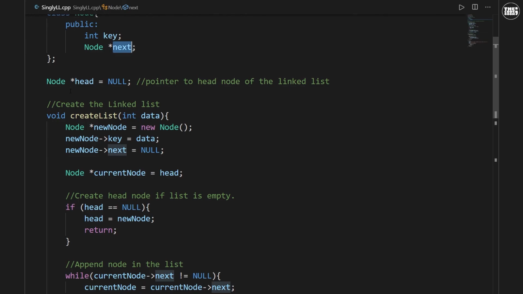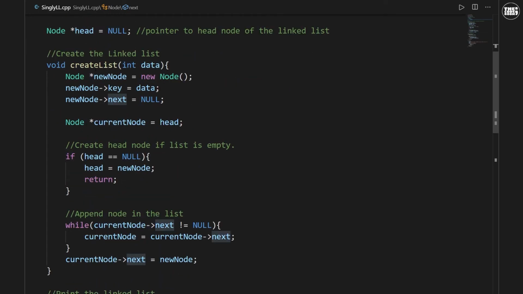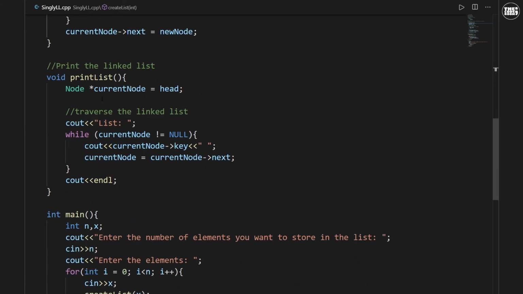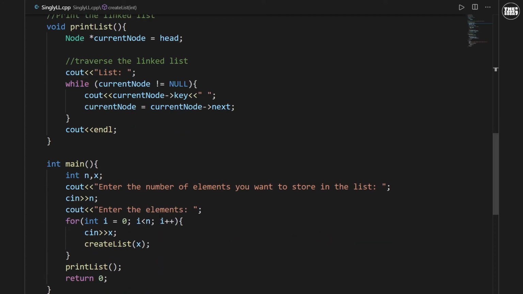Then we declare the head pointer in which we will store the address of the head node. After this we have the createList function. In this createList function, first we allocate some memory for the new node. Now here we are not using the malloc function to allocate memory for the new node. We are creating the new node. The rest of the function is the same as the function which we have just discussed. The printlist function is also the same as the printlist function which we have just discussed. The only key difference is in the syntax, and then we have the main function.